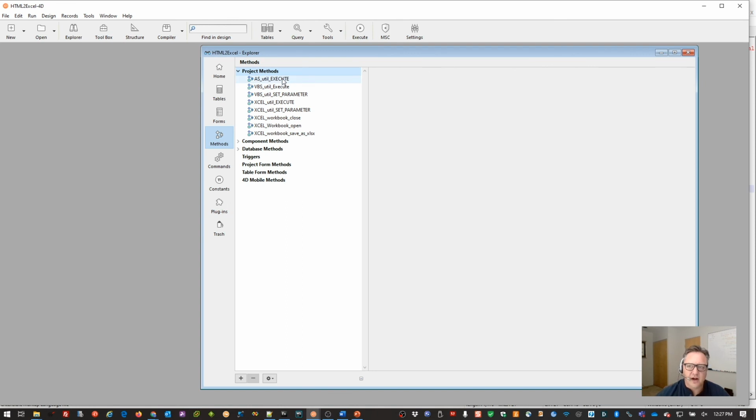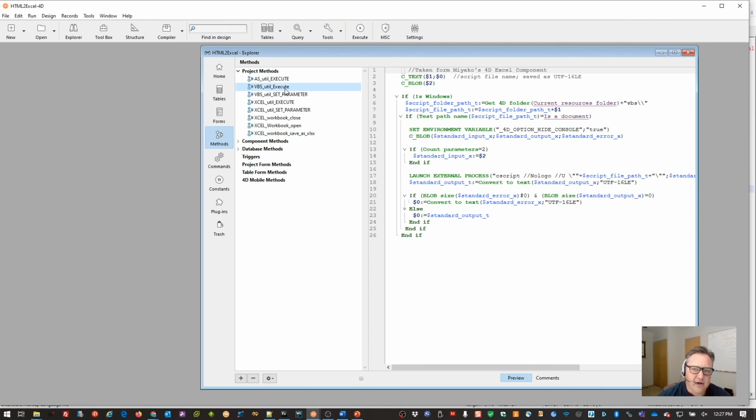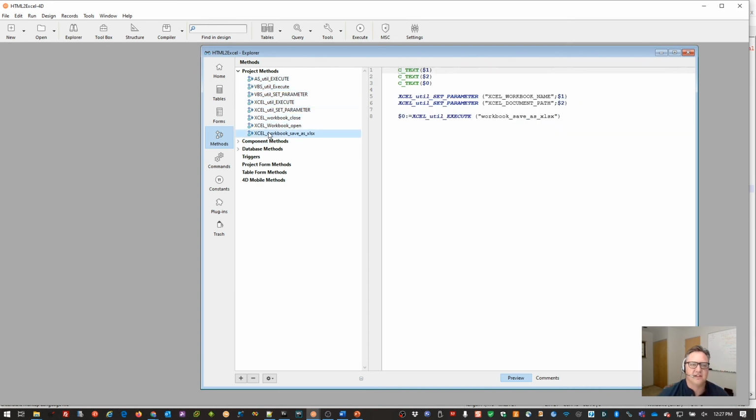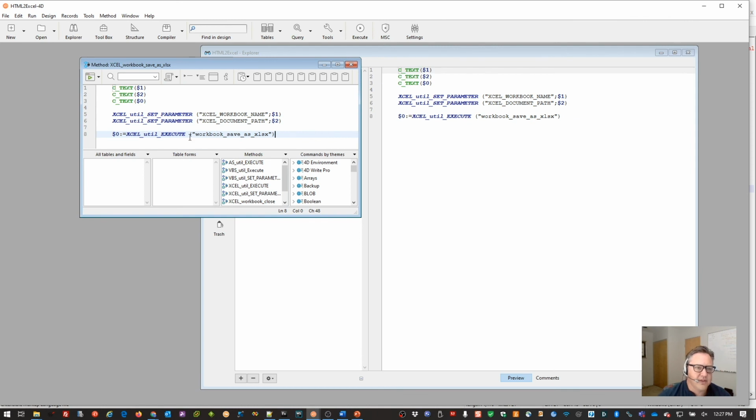scripts to drive Excel. So what we do on that invoice example is we actually save the file as HTML, and then in the background we run a script, let's see which is the script, save as XLSX. We run a script that essentially opens the HTML document in Excel and does a save as XLSX to make it an Excel file.